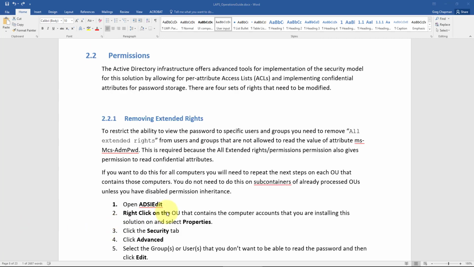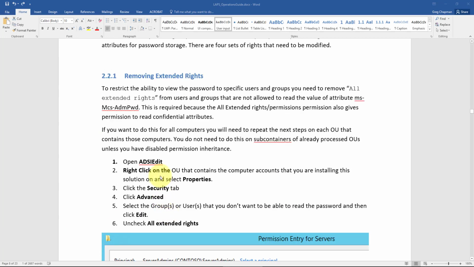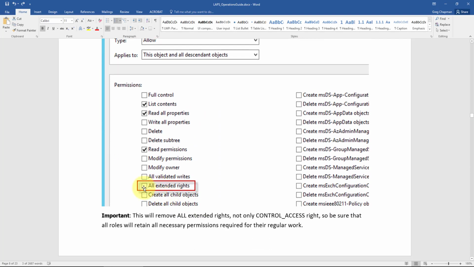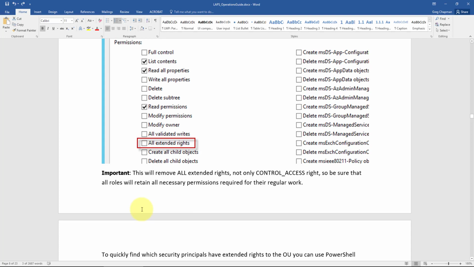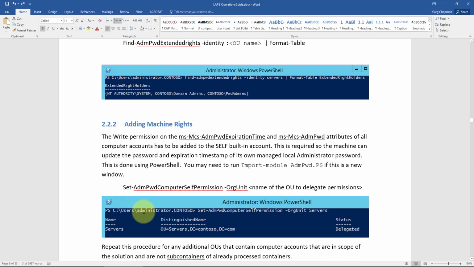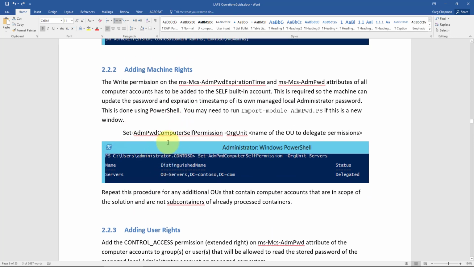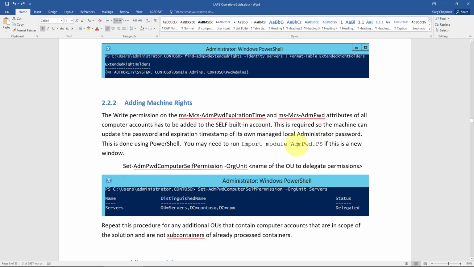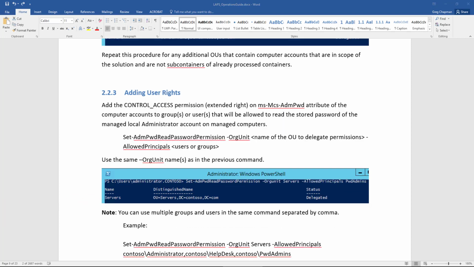If you have users in your OU that you do not want to have access to view the password, it is controlled by the All Extended Rights, and you can simply uncheck that for the users or the group of users that you do not want to have access. To assign that, you're going to use the AdmPwd.PS module, so you're going to want to import that module, and through PowerShell you can Set-AdmPwdComputerSelfPermission -OrgUnit and the name of the org unit, in this example, Servers.